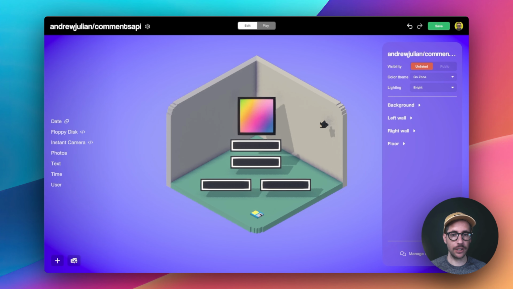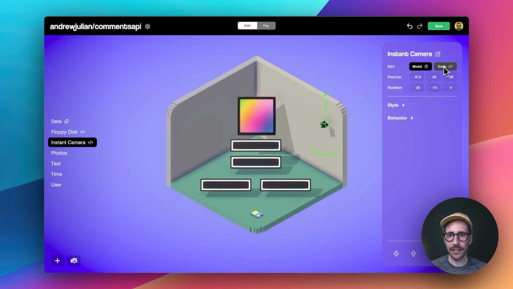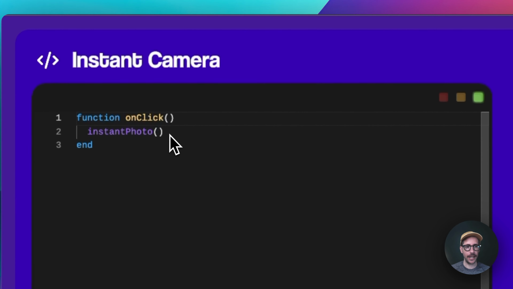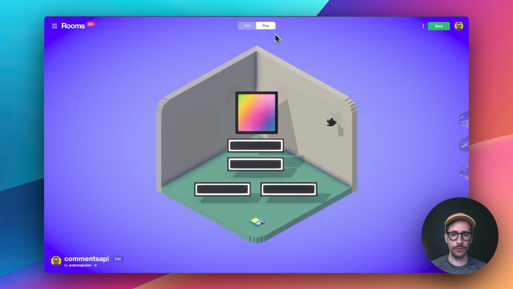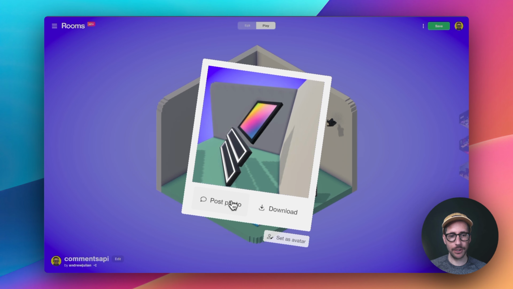We saw in Jason's introductory video yesterday that the ability to post photo comments is now live, and of the two, between photo comments and the Comments API, photo comments is definitely the easier. So if we jump into the room, the only thing that you need is something. In this case, I've selected the instant camera, and then inside of the instant camera, I have an on-click function that calls the instant photo method. And when we see what that looks like in the room, it should look familiar: you now have the option to post a photo, and then you'll be able to add text to that photo and submit it as a comment to the room.